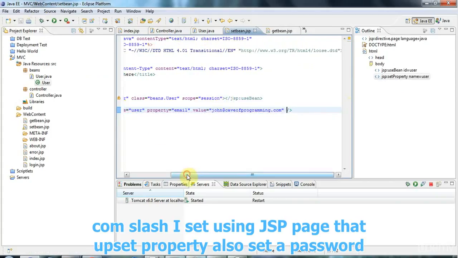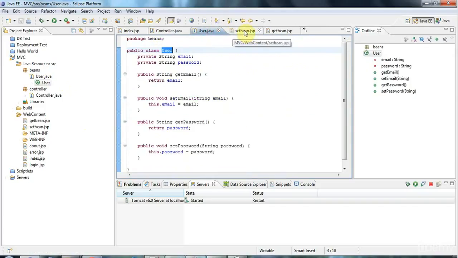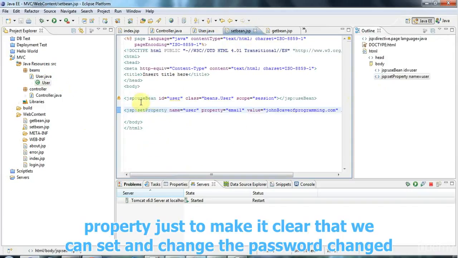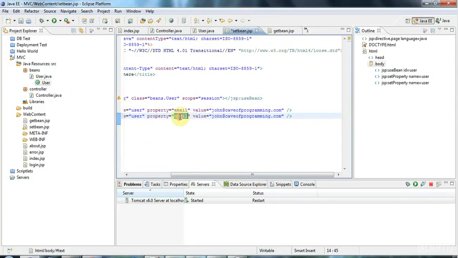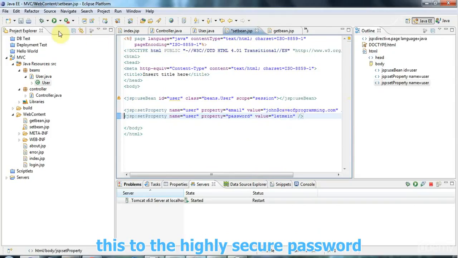So I've created my bean here, this class. I've said use the bean on the JSP page, and I've set a property on that bean. And of course, I also have here a password property. In fact, why not do that here, just to make it clear that we can set more than one property. Let's change this to password, and let's change this to the highly secure "let me in" for a password.